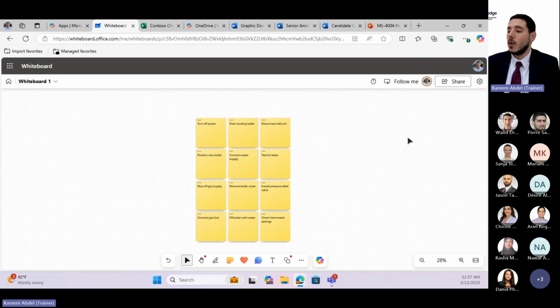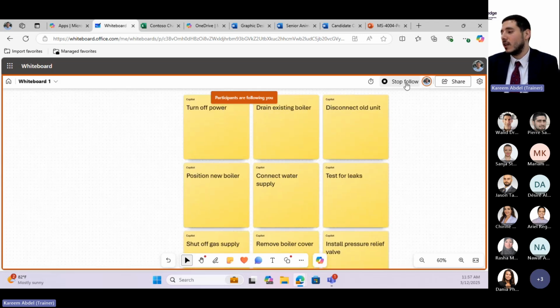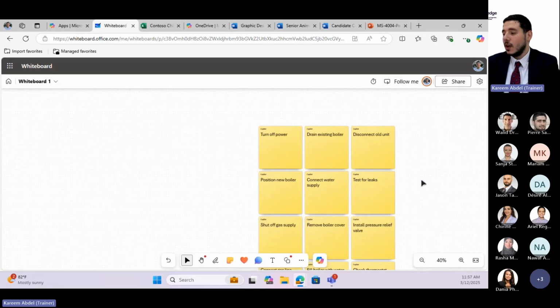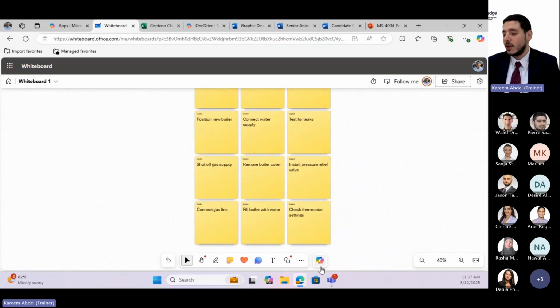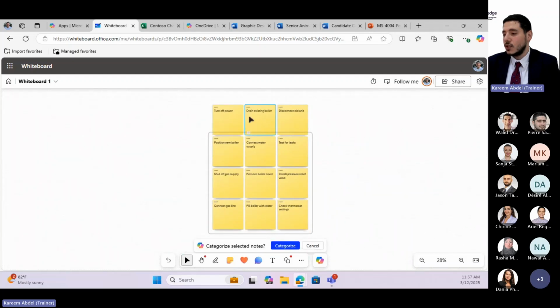And on Whiteboard, everyone can see the same thing. I can ask everyone to follow me. So now whatever is on my screen, they'll be on it as well. So it's a nice tool for teamwork and collaboration, etc. So I can come to Copilot here. I can ask it to categorize which notes I would like to categorize. Sorry about that. Yeah, I'd like to categorize these notes.